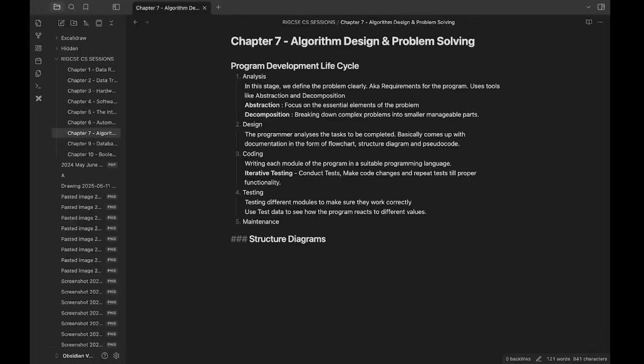Okay, so structure diagrams. Yesterday we talked a bit about the program development lifecycle, right? When we talked about it, I told you about the design stage, which basically means that we create an outline of the software. Now, structure diagrams are just a way of representing a product structure. How does it work? It basically uses boxes to define modules.